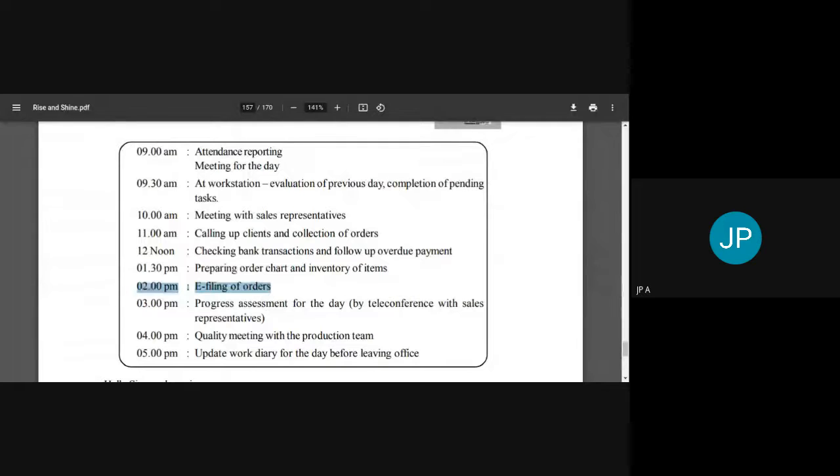So later at 2 p.m., yes, I e-filed the orders. So later at 2 p.m., I e-filed the orders.